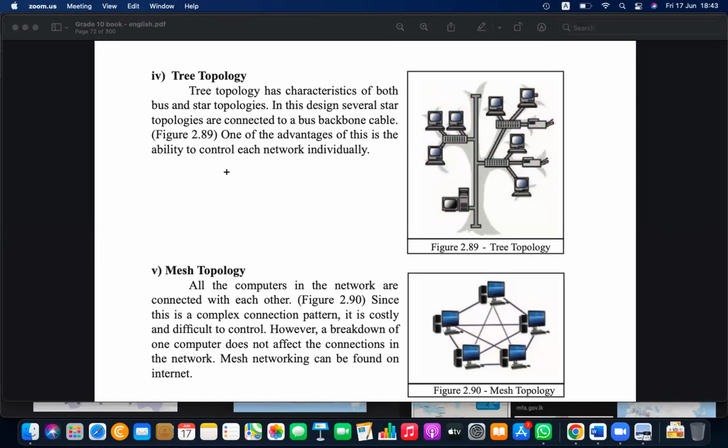So let's say there are 3 computers, computer 1, 2, 3. Then there will be lines between them, so all the connections are made. This one is connected to this one and this one. Now let's change the color. This one is also connected to this one and this one. Likewise, it forms a mesh topology.